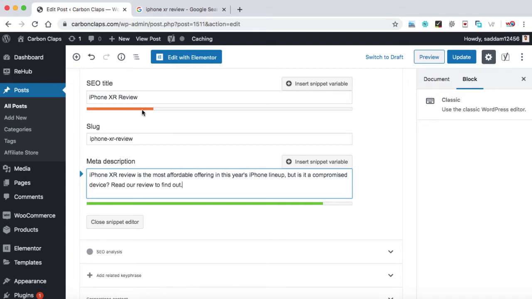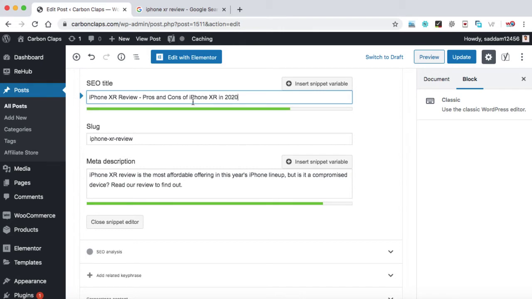But here you can see it is orange color. So you need to add a few more words in the SEO title to make it catchy and attractive. So I can write here a hyphen, like this. So again I have repeated iPhone XR as the keyword over here and this looks really good. I mean now the SEO title will have more chances to get clicks from the users, since we have mentioned that pros and cons of iPhone XR are also included in this article. So this is the way you can make your SEO title impressive.